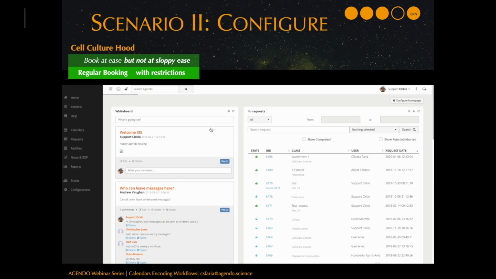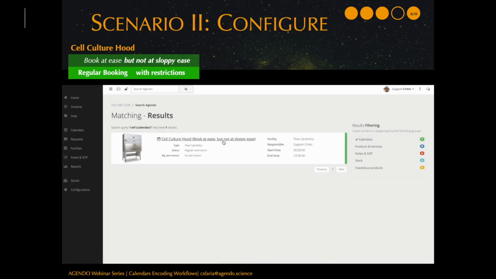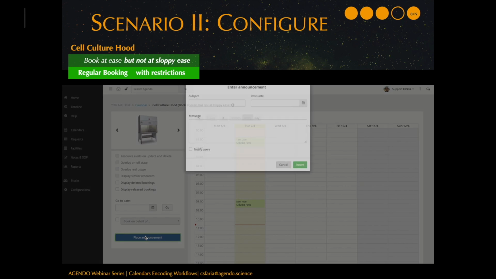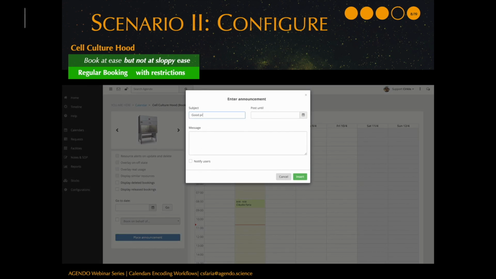Afterwards, I will also want to make them aware of these changes first thing before they make a booking. So under the calendar, I will place an announcement that will stay on the top of the calendar with important information. Like this. I can also notify users directly or not.